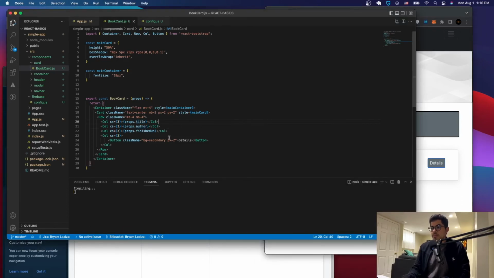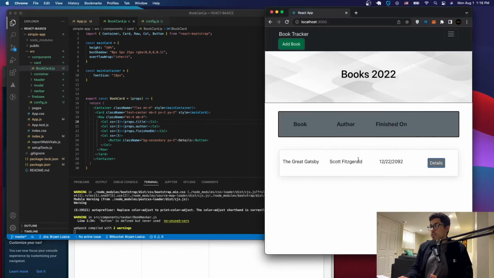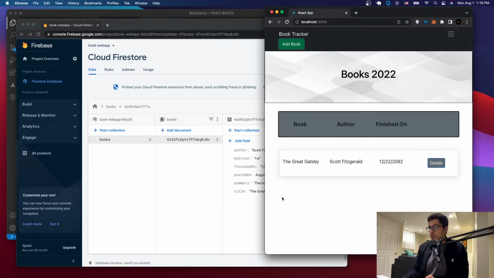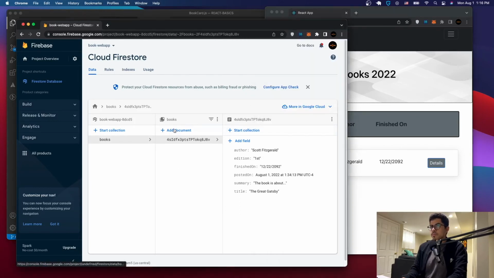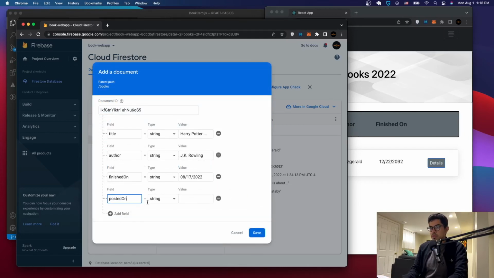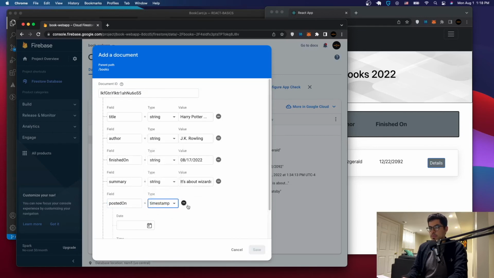So you can just revert back to what it was. All right, so now we're getting the data, and let's add another one so that you can see that we get the book card, and it's going to be here, which goes in descending order once again. So let's go to add document, auto ID here just for the title. All right, so let's add another book, and here we have the summary, and then posted on, and this is a timestamp, so let's do that.